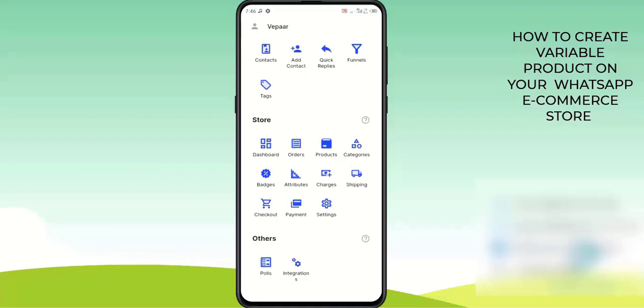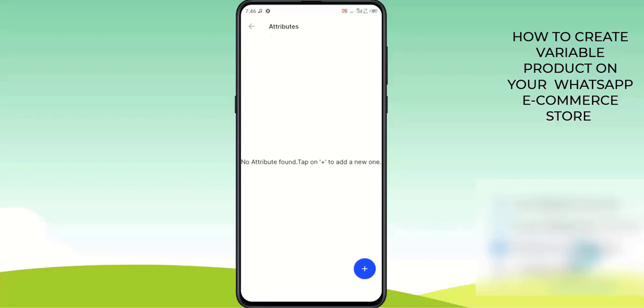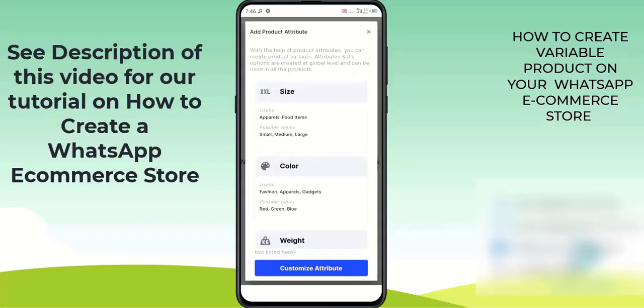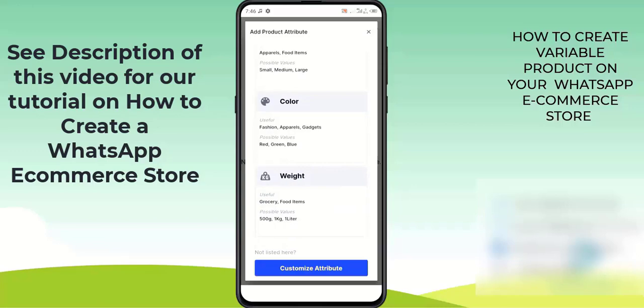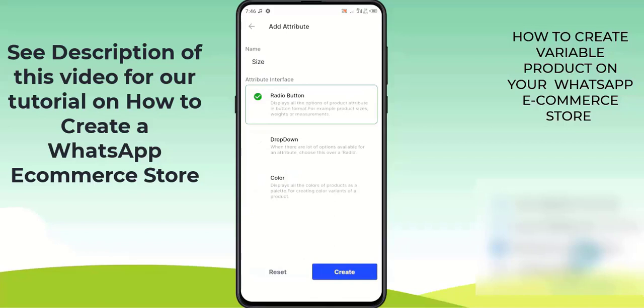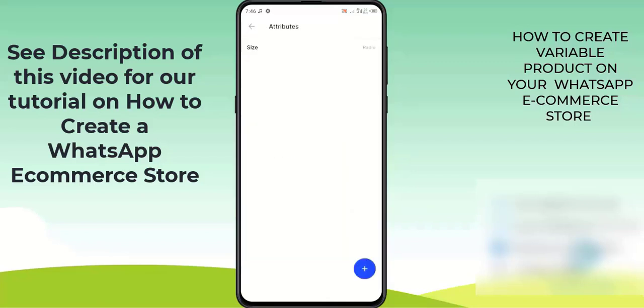On the dashboard, click on Attributes. Then, click on the plus sign. Then you would see size, color and weight, attributes that you can create. So, we are going to choose from them. We choose size. We are going to use the radio button for it. Then, click Create. For the size, click plus sign to proceed.